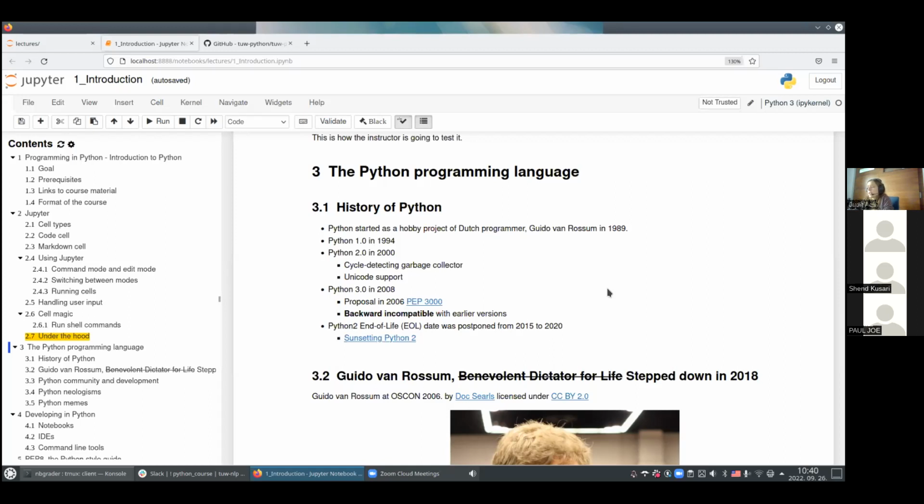It also had a cycle detecting garbage collector. It still does, by the way, a reference counting garbage collector. And it became quite popular. And then in 2008, they introduced Python 3.0.